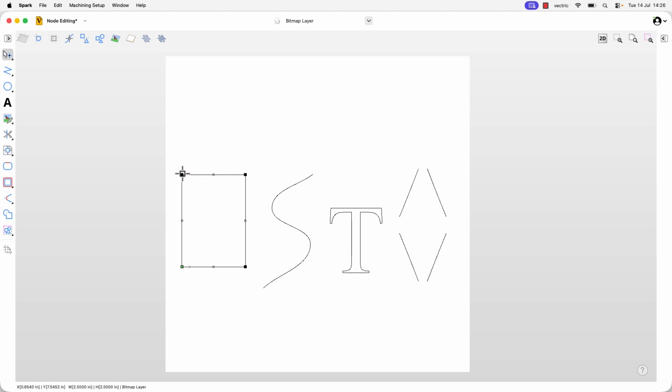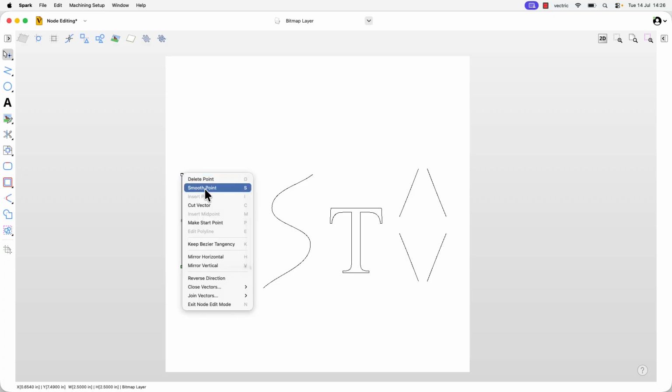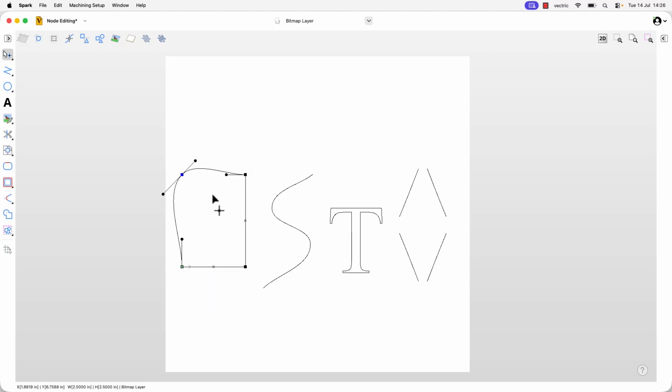So we'll go over to this left hand side node in the top left corner here. I'm just going to right mouse click and choose smooth point. You could of course press S on the keyboard here as well. And now you'll notice it's turned into a Bezier curve, so you can manipulate this with these handles. You'll notice that you can now move this about as needed. You can indeed also drag the node and move this other handle as well if you want to.